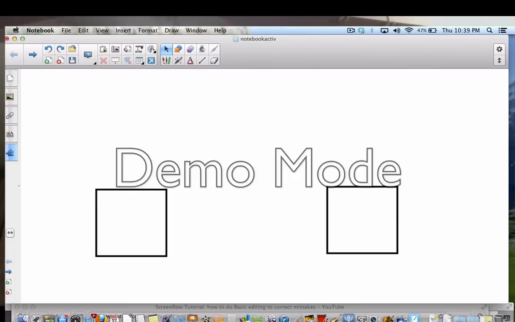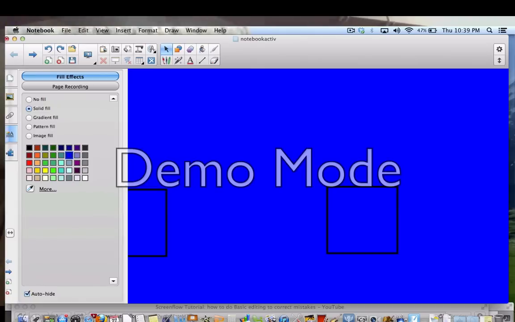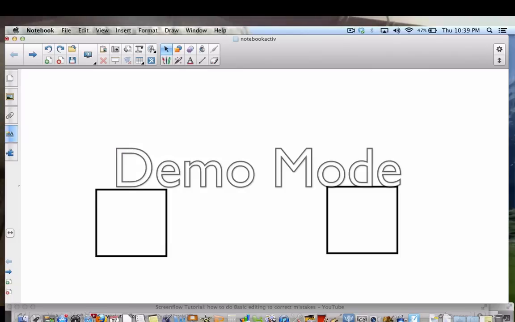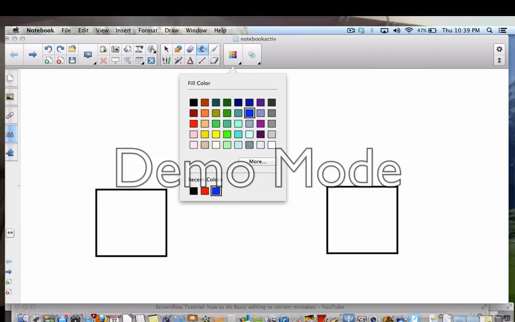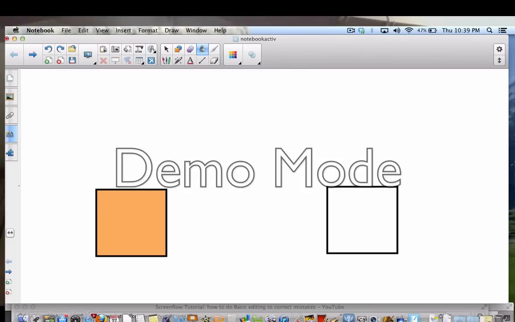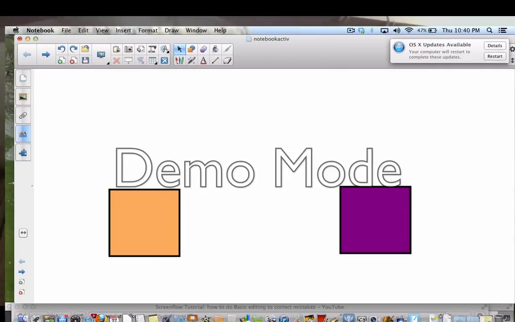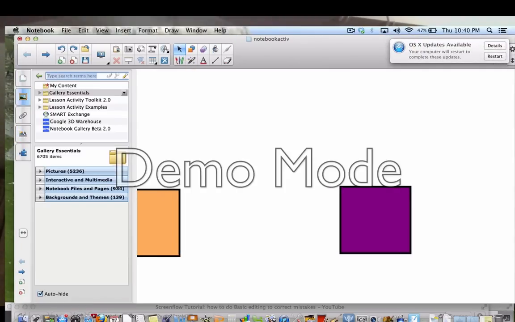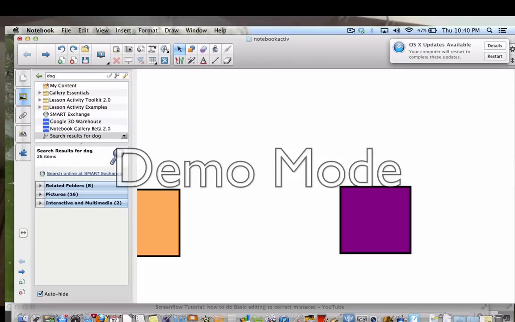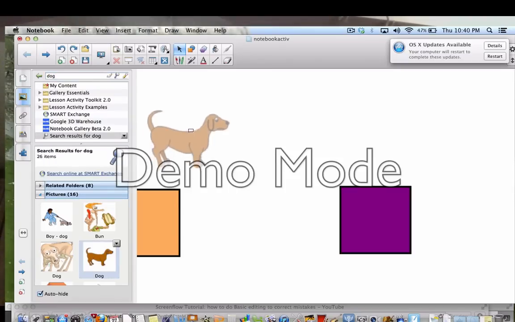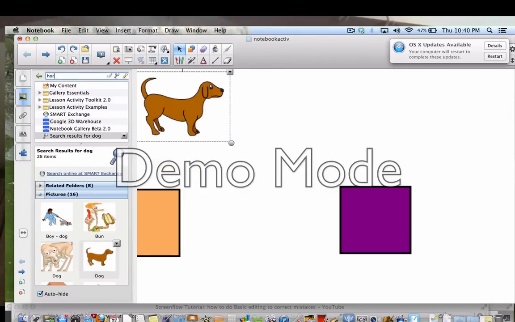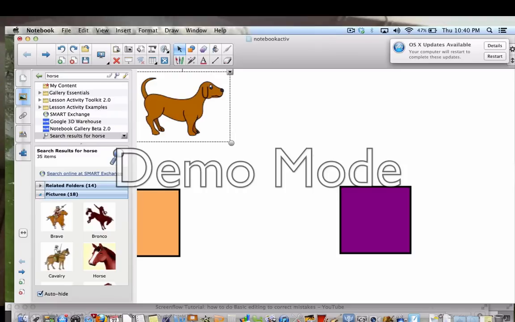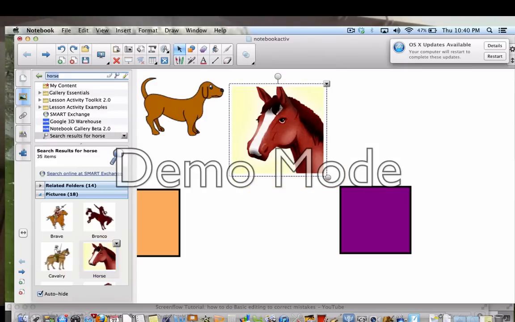I think I'll fill those shapes with a couple different colors. There we go. And I'm going to add some pictures by going to my gallery. I'm going to add a dog. Then add a horse. I'm going to add a car.